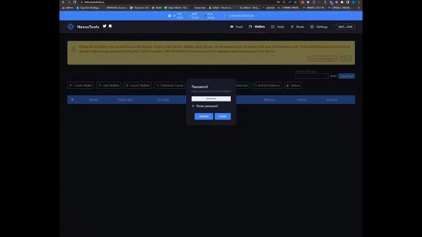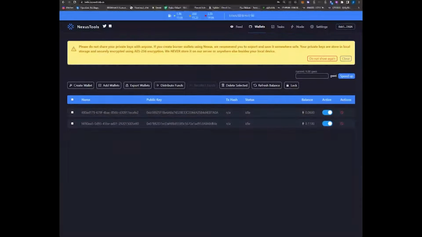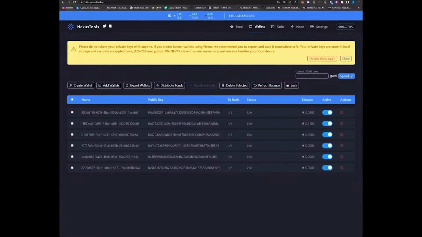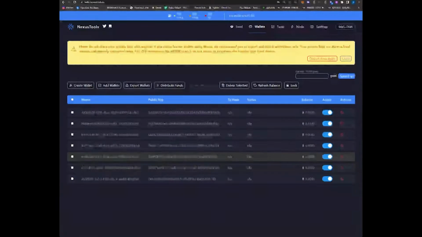So you can go in here and create burner wallets in the tool, or you can import. These are two I imported from MetaMask. You can see they have a little bit of ETH in them. You can just create new wallets, push a button. All those are just burners created right in the tool. You can just as easily delete them.